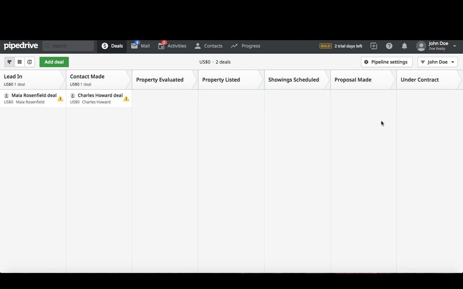Log into Pipedrive, and from now on you'll see this dashboard. This is the Deals page. You can also get here by clicking Deals from the toolbar up top. Or, alternatively, you could click the word Pipedrive at the upper left, because the Deals page is where Pipedrive starts you out. This is Pipedrive's standard real estate deal pipeline.